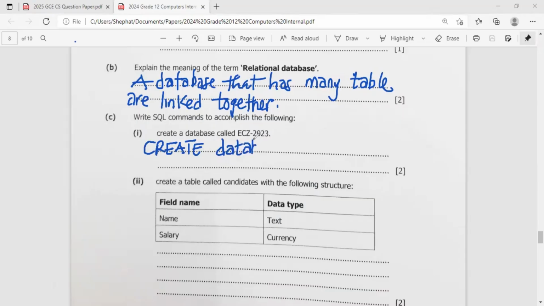So we say create database, and then we give it a name. What is the name of the database? It is called ECZ 2023 and semicolon. So like this, you create the structure called the database and then the database name. So in terms of mark allocation, this one, create database is 1 mark, and then the database name 1 mark. So for these 2 marks.